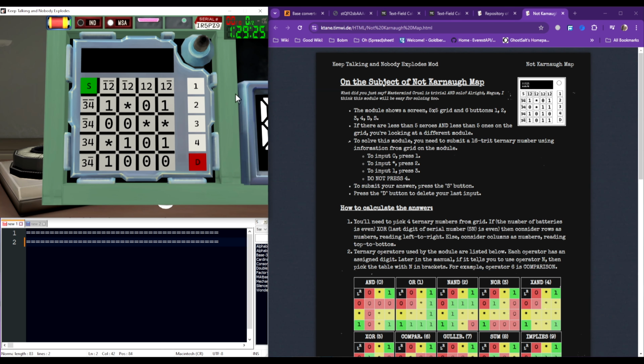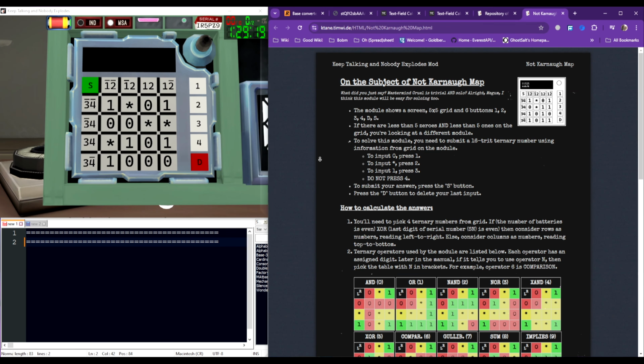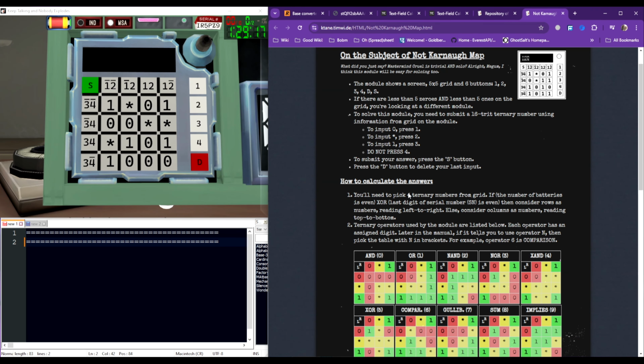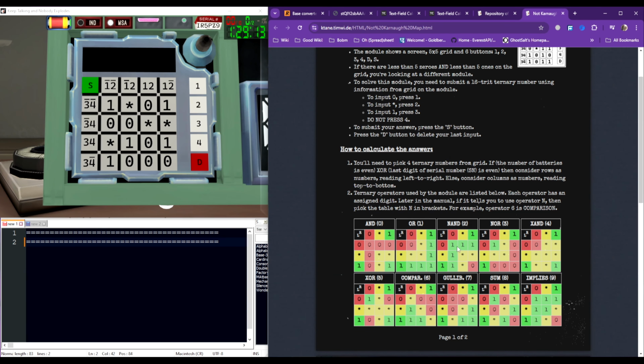To solve this module, we'll need to input a 16-bit ternary number using the grid on the module. To do so, we'll need to pick out 4 ternary numbers and 3 operators and apply them in a certain way. Begin by picking out the 4 ternary numbers using this condition.